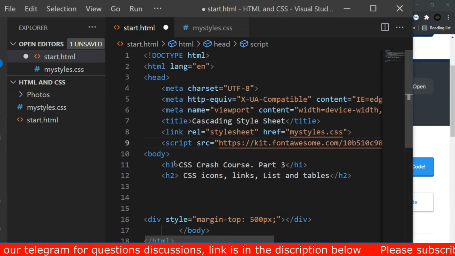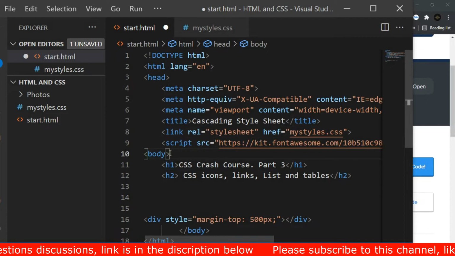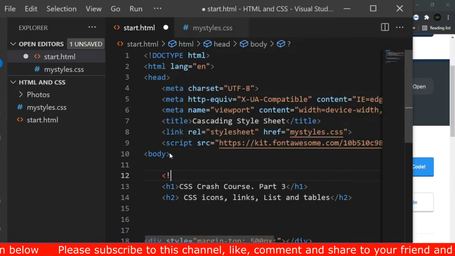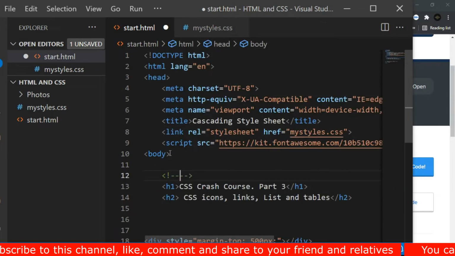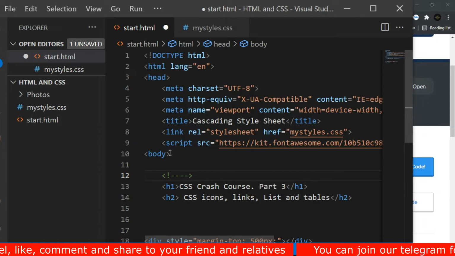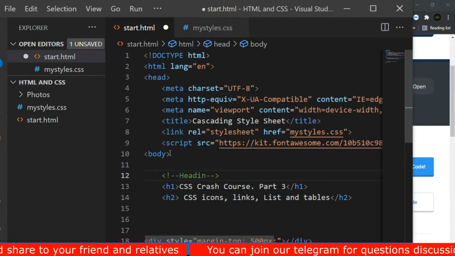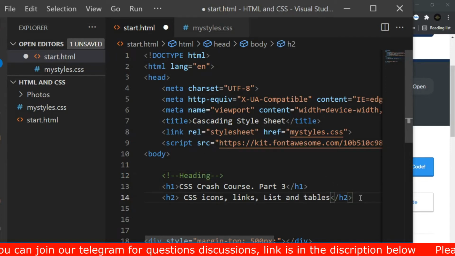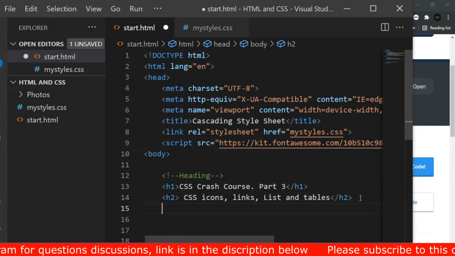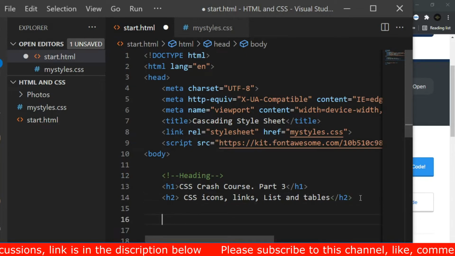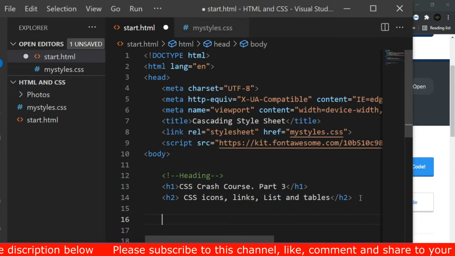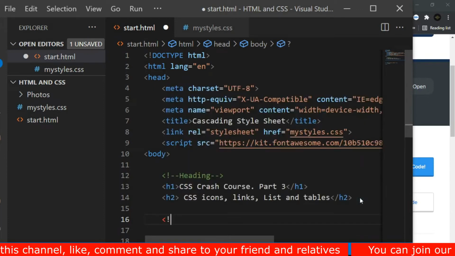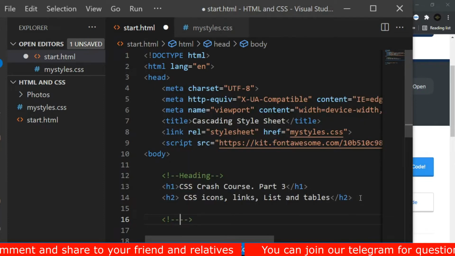Before then, let me add some comments here so that it may be easy for us to understand these things very well. So let me say, here is my heading. These are just comments. They will not appear on your browser, but they just help you arrange your things very well so that you can easily know the sections. So the next thing that we are discussing now is the icons. So let me say icons.